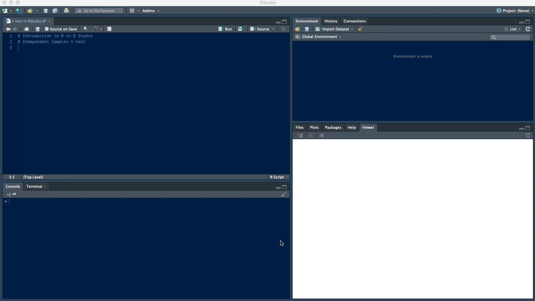Hi, Chris Good here, and this is an introduction to R, and it's running in a program called RStudio, and we're going to use it to do the first statistic of the semester, the independent samples t-test.